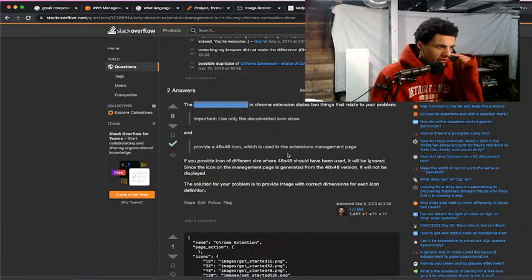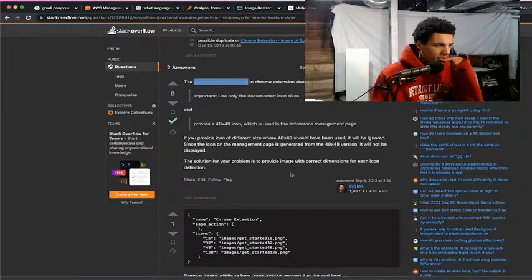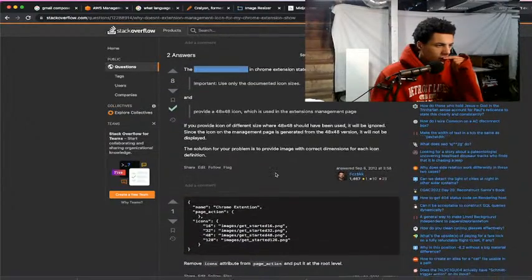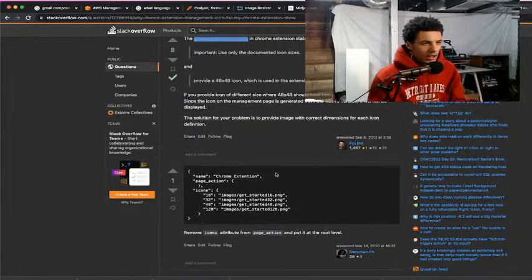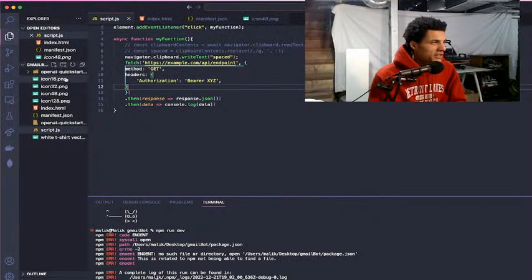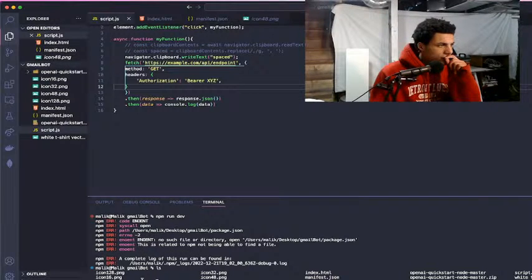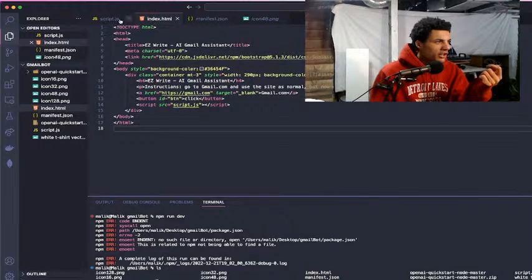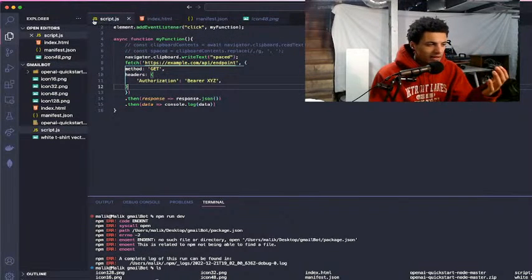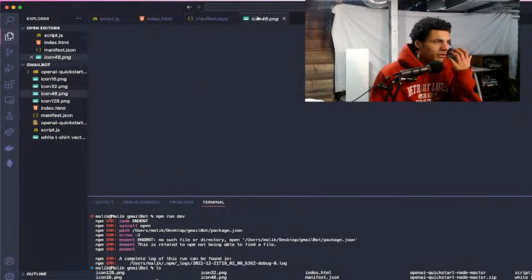The 48 by 48, which is, if you provide an icon of a different size, should have been used, it will be ignored. Since the icon displays in the management page, 48 by 48 will be displayed. I can check where I actually saved the images to. Maybe I saved them to the wrong folder. No, it looks good. I'm also not getting a name error. So I guess that means I probably resized the images wrong, and that's why Chrome might be ignoring it.